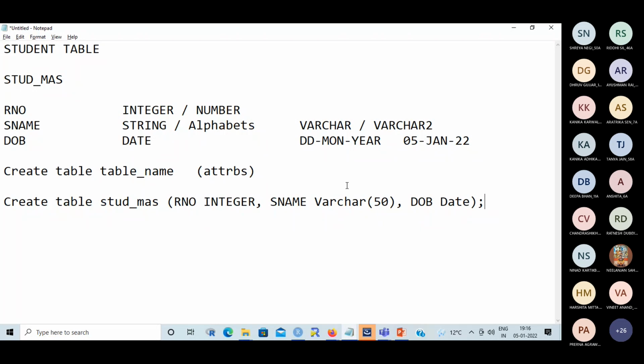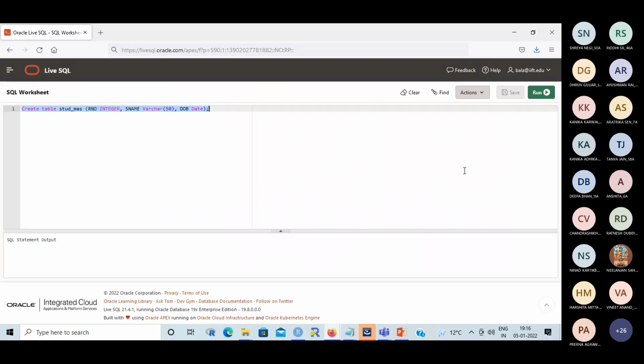Okay, so done. Here you just create table. This is the syntax, followed by the table name student master, and then attributes and data types within the brackets. Then it ends with a semicolon. Within the brackets, it would be RNO integer, S name varchar 50, DOB date. Got it? Shall we run?